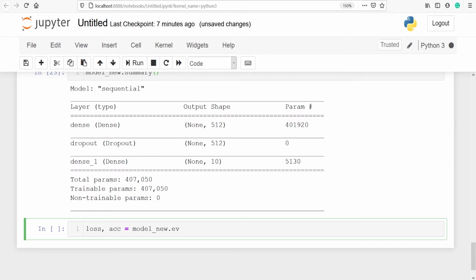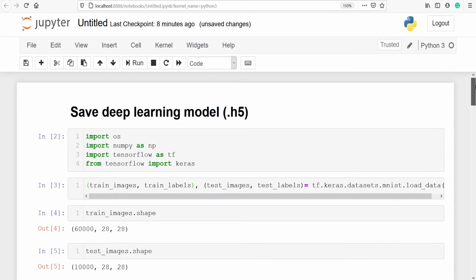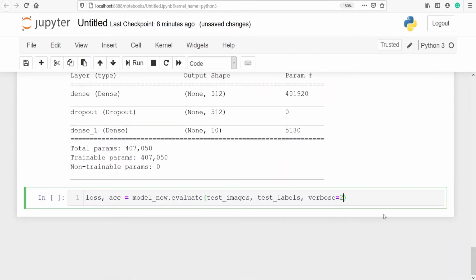dot evaluate. So the evaluate function will evaluate our model on the test dataset. So I will pass test images and test labels. Then we will pass one more parameter, verbose, and this is going to be 2. So here what we are doing is we are evaluating this model on the test dataset, and in our test dataset we have test images and test labels. You can see it here. So we are evaluating our model on this test dataset. Now let's execute our code.